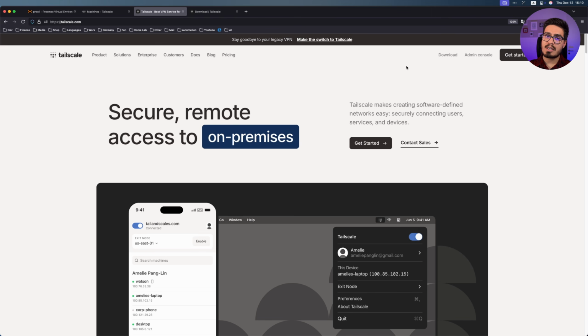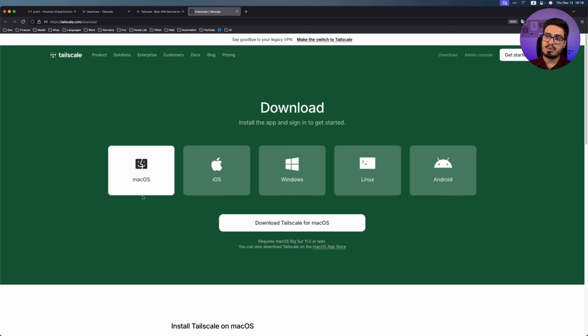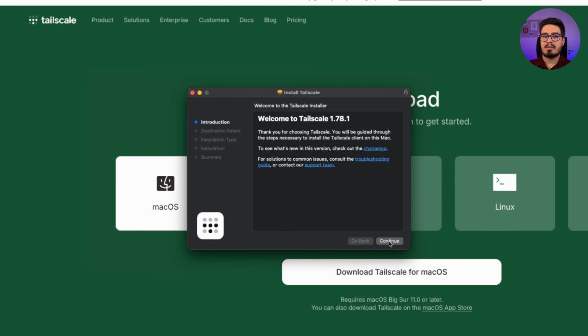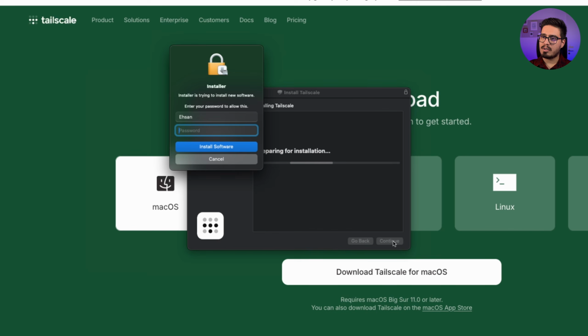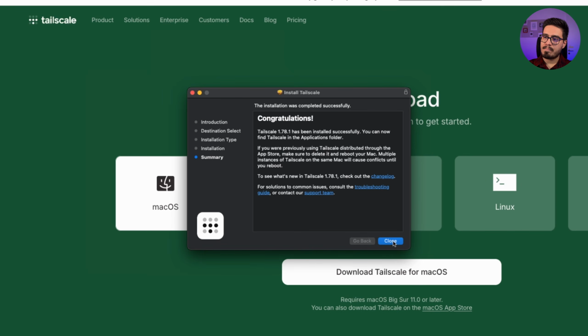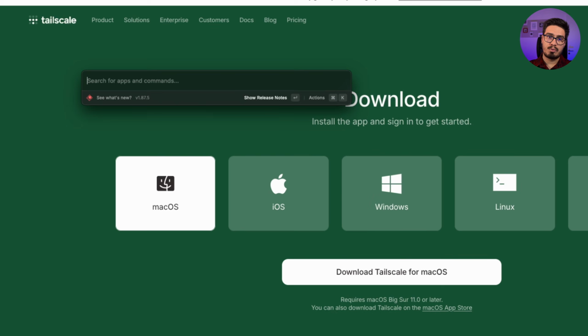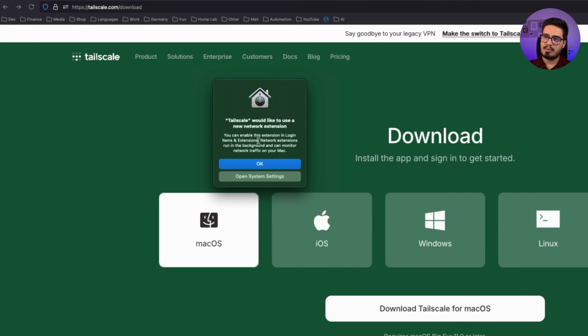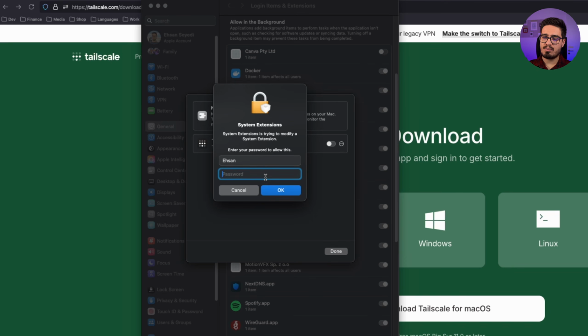So head over to the Tailscale website and click on download. Choose your operating system. In my case, I'm using macOS, so I download Tailscale for macOS. Now we will install the Tailscale client on my Mac so that later I can connect to remote resources from my Macintosh. So click on continue, install, enter your password, and that's it. Now I will open Tailscale, click on allow, click on open system settings, and then toggle this on. Enter your password and done.